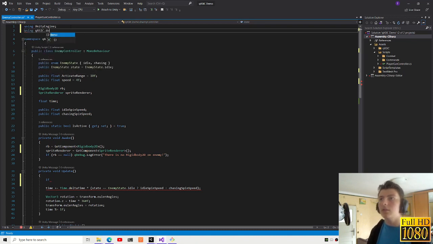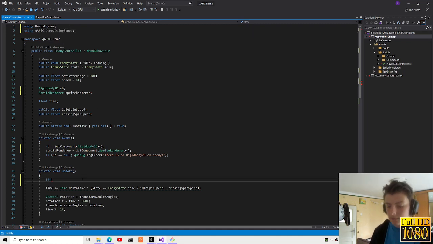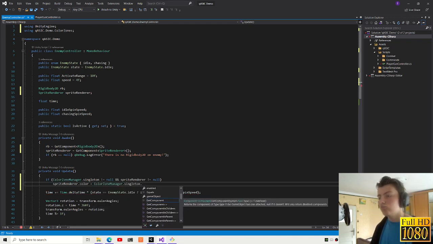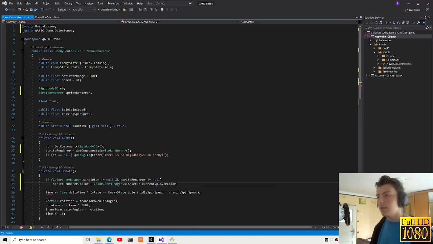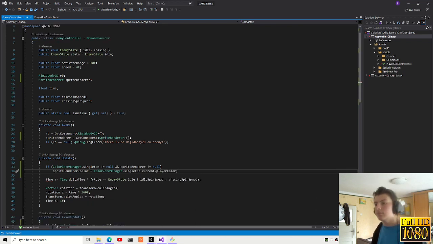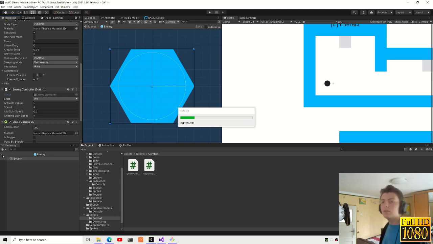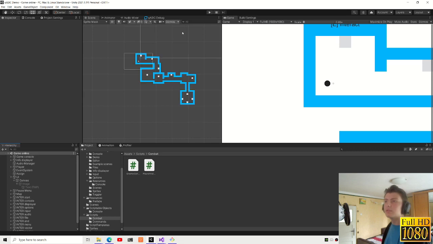Using qASIC demo.colorZones. Our zone manager. That singleton will not be equal null, and this thing will not be equal null. Then we can safely say dot color will be equal color zone manager dot singleton dot current dot player color. Just like that, we made the enemy beautiful again, because we are God in here.